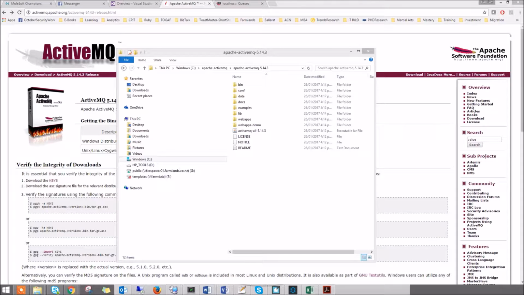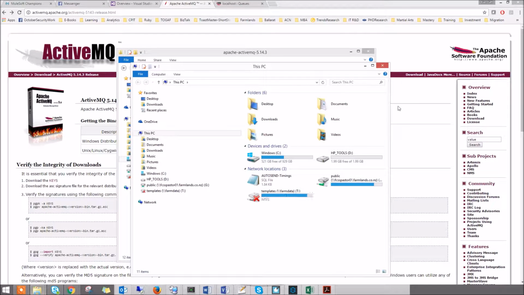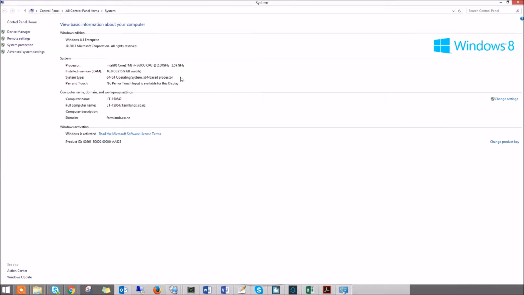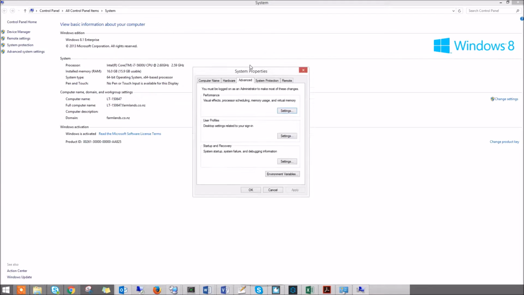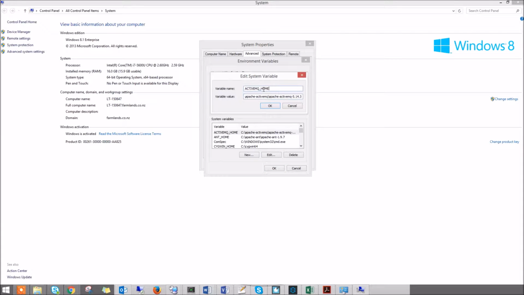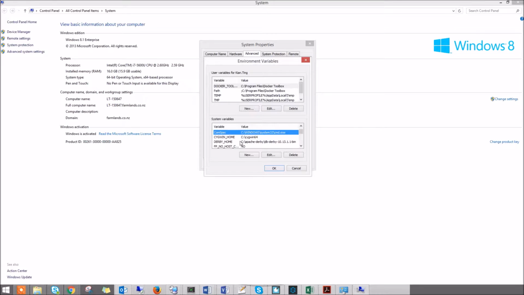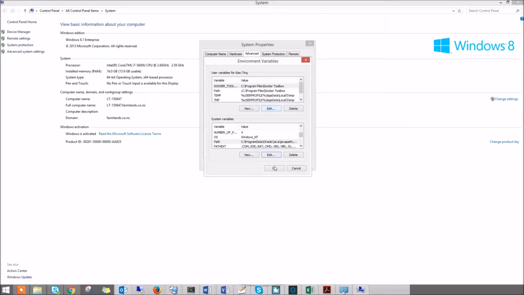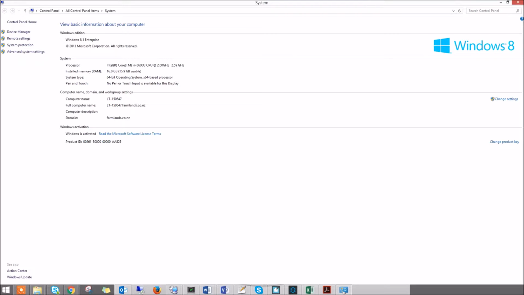The next thing to do is to open up My Computer. Go to advanced, go to environment variables. I've already set the ActiveMQ variable. This is how the variable name looks, and this is the path. Once you've set this, click OK, and then go to Path. In the Path, you need to set the ActiveMQ home, then slash bin, and end it with a semicolon. Once that is done, just click OK and you're done setting the environment variable.